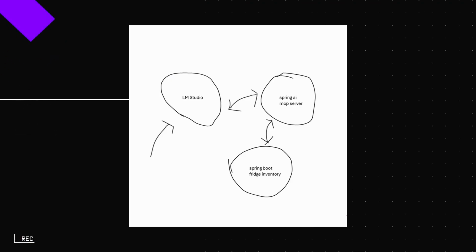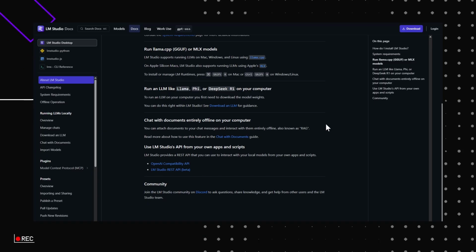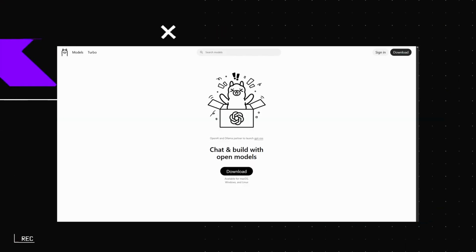Instead of using an MCP client, we will be using something called LM Studio, which is an inference engine similar to what we saw in the previous video with Llama. Without any further ado, let's get started.